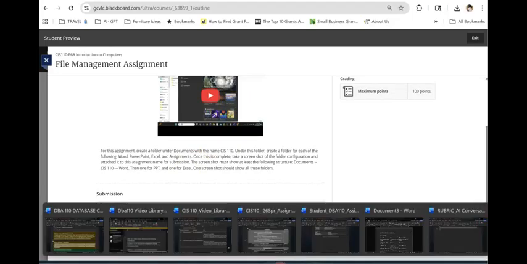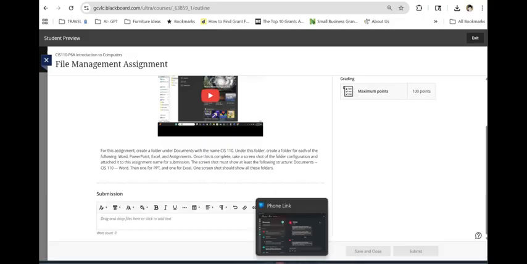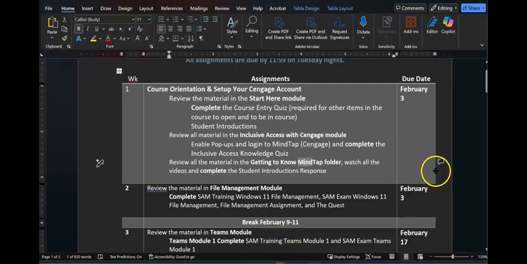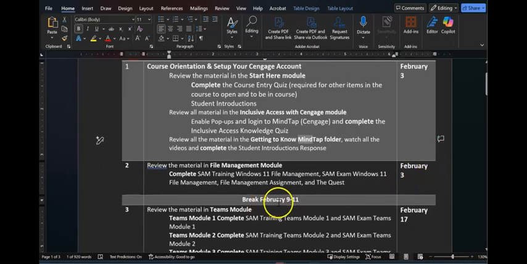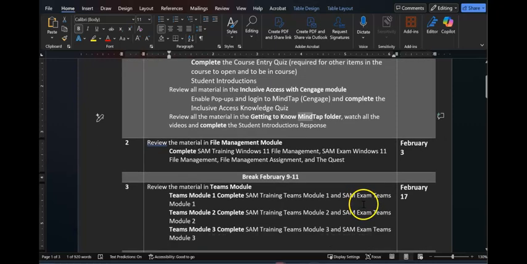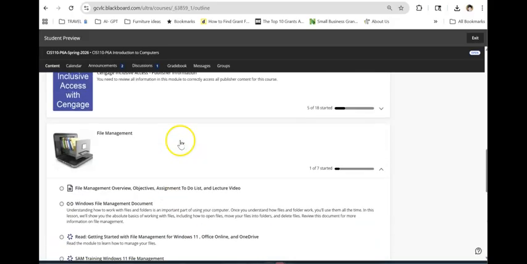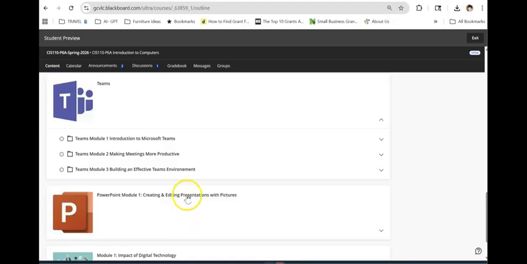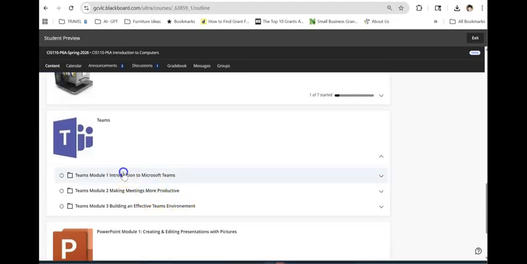So I'm going to go back to my course schedule just to make sure that I've covered everything. Again, your schedule will look different. I formatted it here. And then we have a break February 9th to 11th. And then we go on to the Teams module. So it says review the material in the Teams module. Minimize here. Go back to my course content. I'm going to close my file management folder. I'm going to go into my Teams folder. And it says review the material.